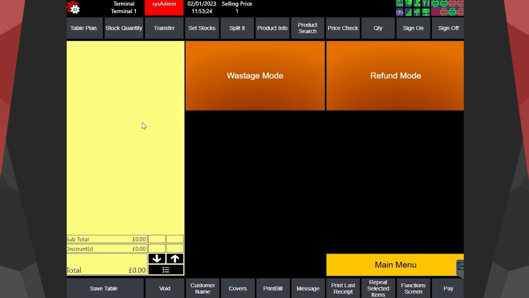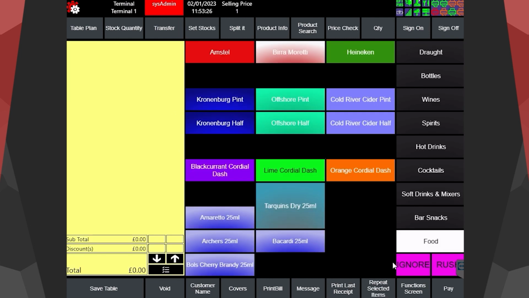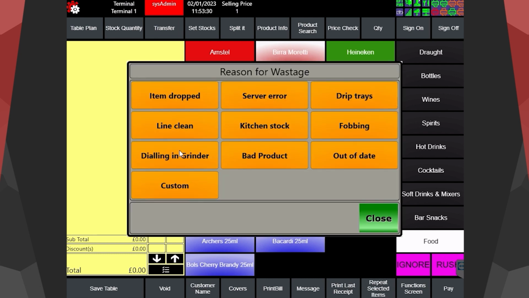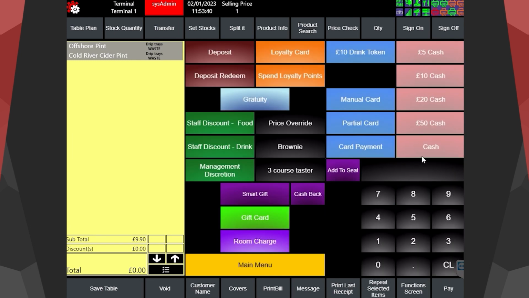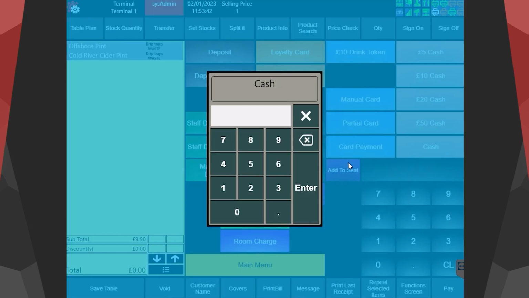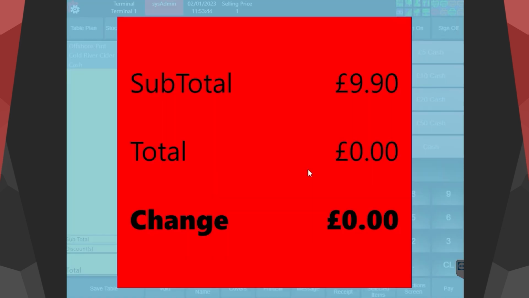Wastage mode will turn the check view yellow. This indicates that you are now in wastage mode. Any products you then sell will pop up with a reason for wastage. These can be customized and adjusted by yourself on the back office. Here we'll waste 2 cold river cider pints, head to the payment screen and pay it off with £0 cash. This will now go to the back office and be counted towards the wastage.